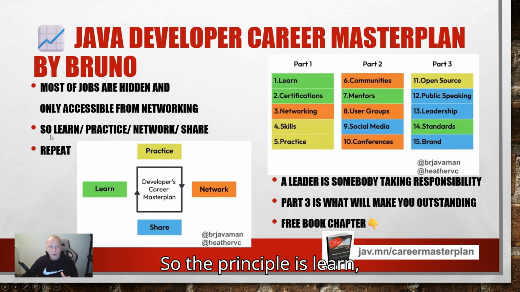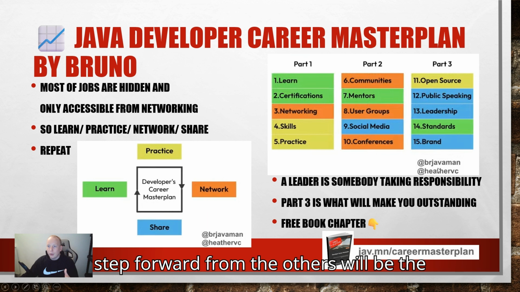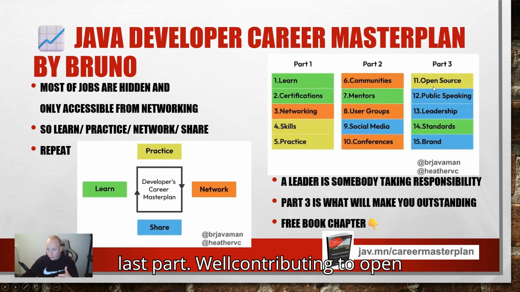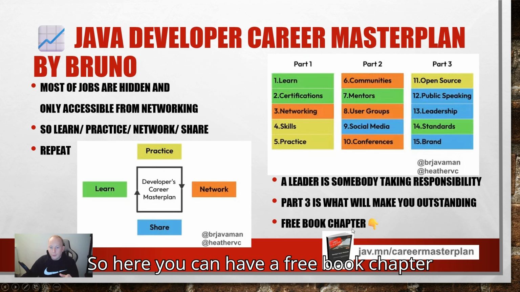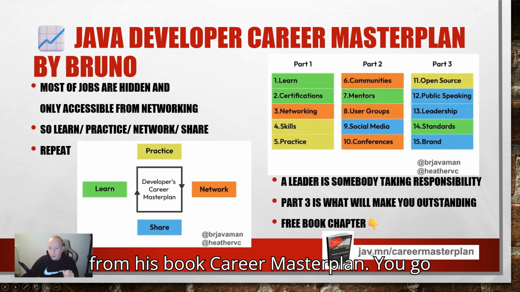So the principle is learn, practice, network, share, and repeat. This schema here. And then you have three parts in this plan, and I let you read it by yourself. But the one part that will make you step forward from the others will be the last part, with contributing to open source, doing public speaking, being a leader, contributing to standards, and making a brand of your activity, of yourself.